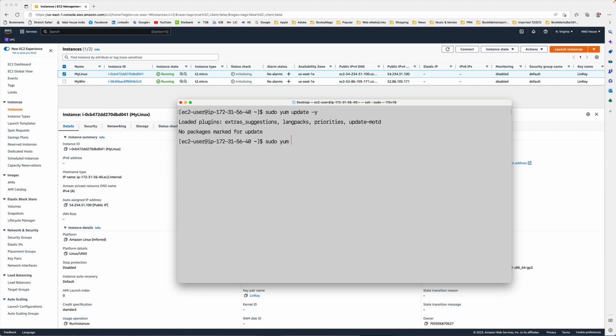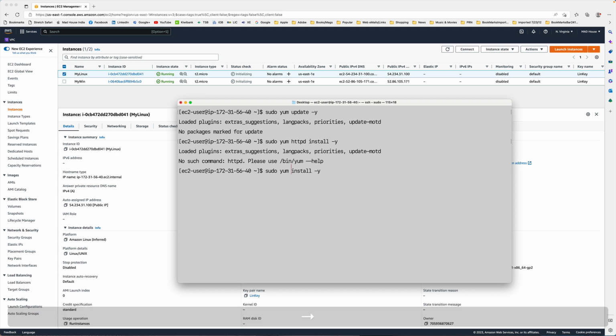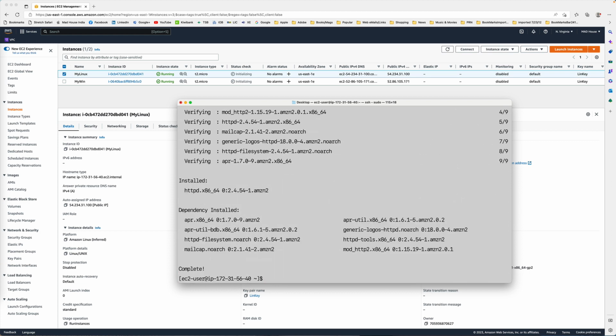sudo yum install httpd. Oh, sorry. sudo yum install httpd, and here we go. Now the web server is getting installed.